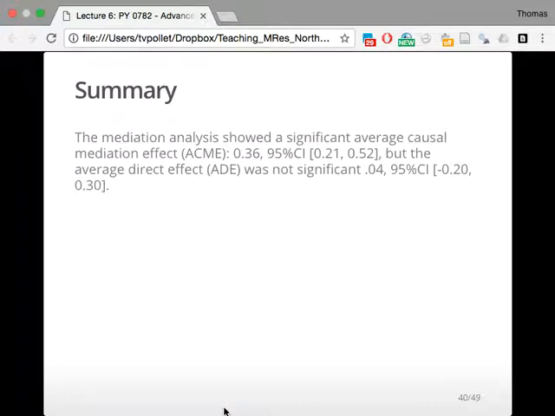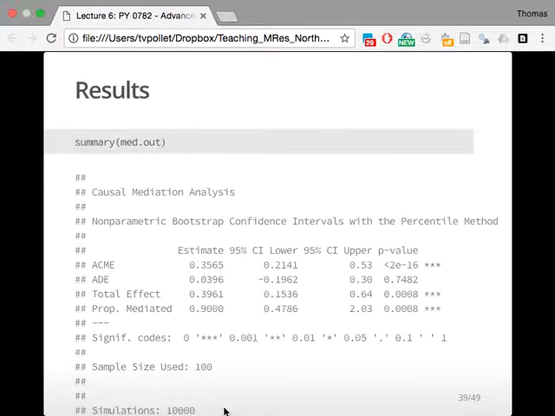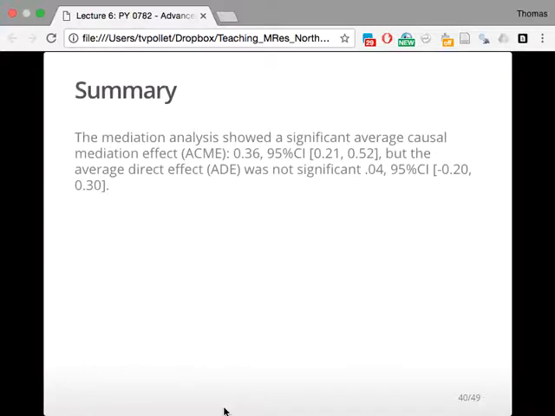And so if you would write this up, you would say the mediation analysis showed a significant average causal mediation effect, and that's that value, 0.36, and then the 95% confidence interval. So it's this rounded up, the lower confidence interval, the upper confidence interval. But the average direct effect was not significant or no longer significant, so that's that drop that we saw. First we had a significant effect going from X to Y, but it's no longer significant. And that's 0.04, and the 95% confidence interval goes from -0.2 to 0.3.